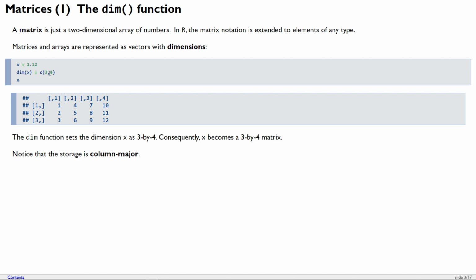C(3, 4). That means 3 rows and 4 columns. Then if we print out x, we'll see a matrix like this. So the dim function sets the dimension of x to be 3 by 4. Consequently, x becomes a 3 by 4 matrix. Originally, x is a vector, one-dimensional.